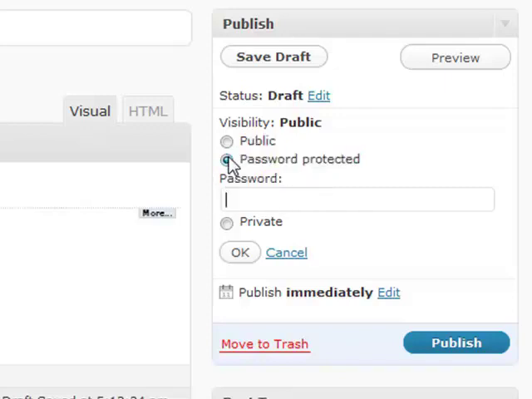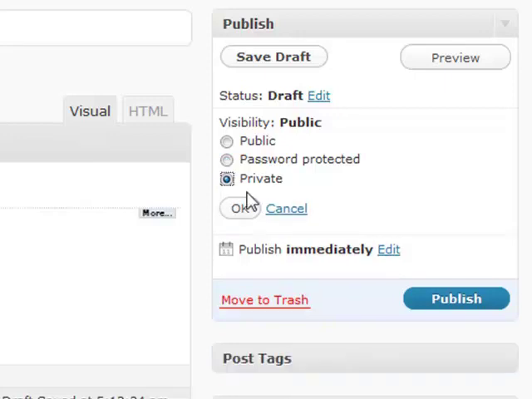So it's a good feature to use, but remember that you have to give out the password. The next one is kind of like password protected, except not too many people are going to be able to view this except for certain users.